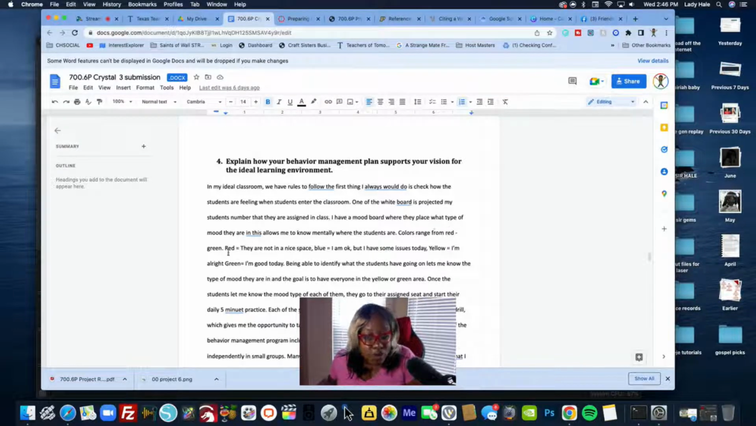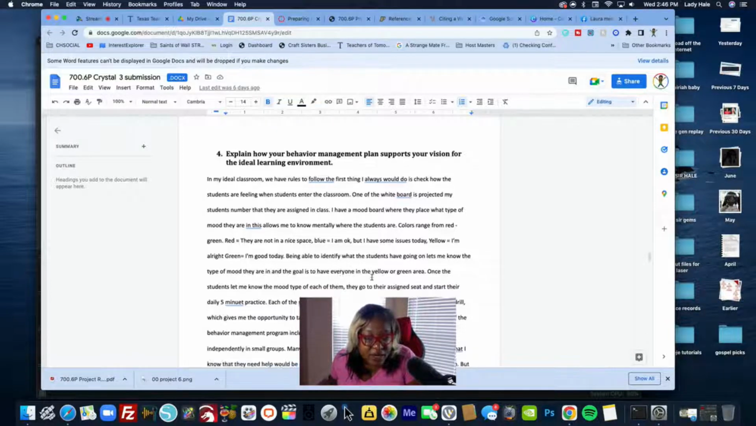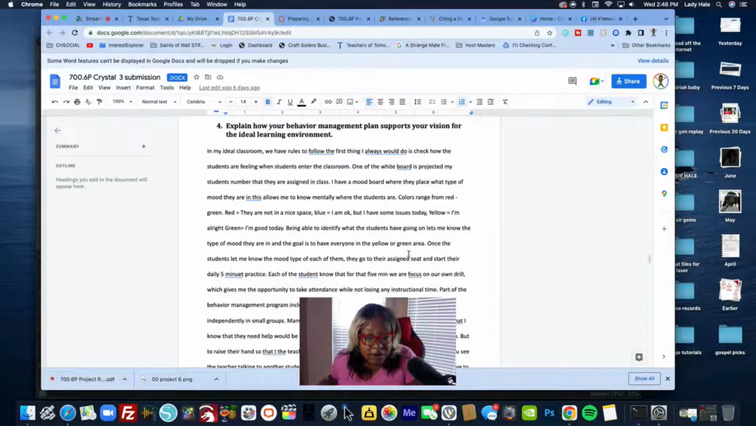Color ranges from red to green. Red equals they are not in a nice space. Blue equals I am okay, but I have some issues today. Yellow equals I'm all right. Green equals I'm good. Being able to identify what the students have going on lets me know the type of mood that they are in. And the goal is to have everyone in the green or yellow area.